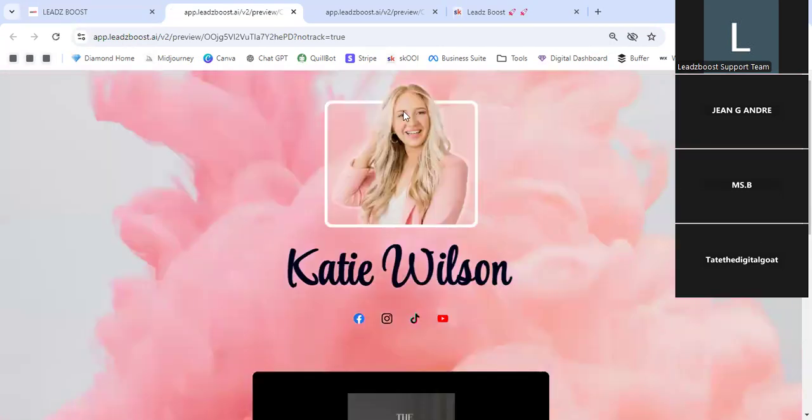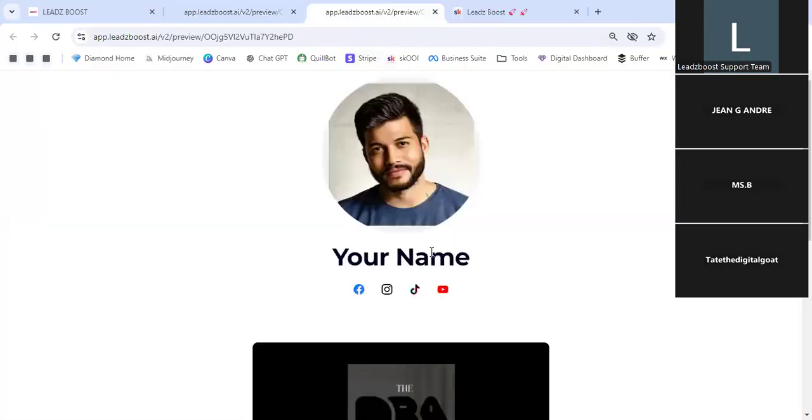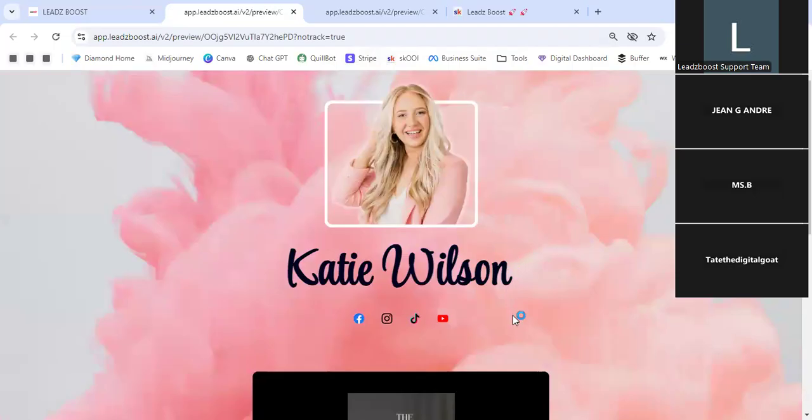Okay, so now she looked like something. She looked a little something, right? So this is where we came from, and here is where we are. With those little changes, we did her picture, we did her name, and we did the background. That's all we did so far, and it already looks like something.